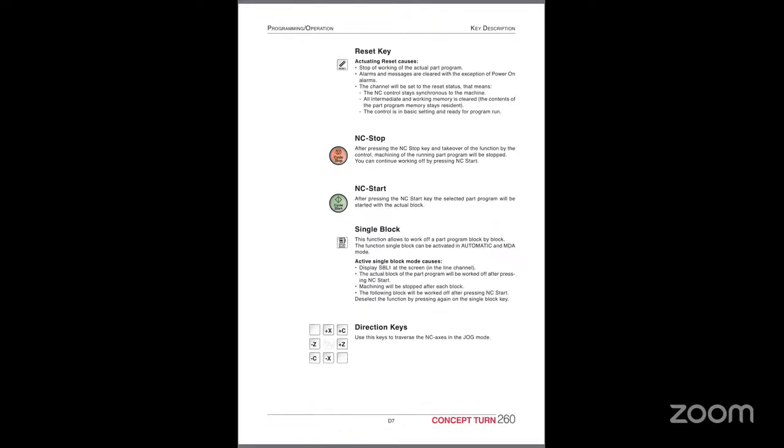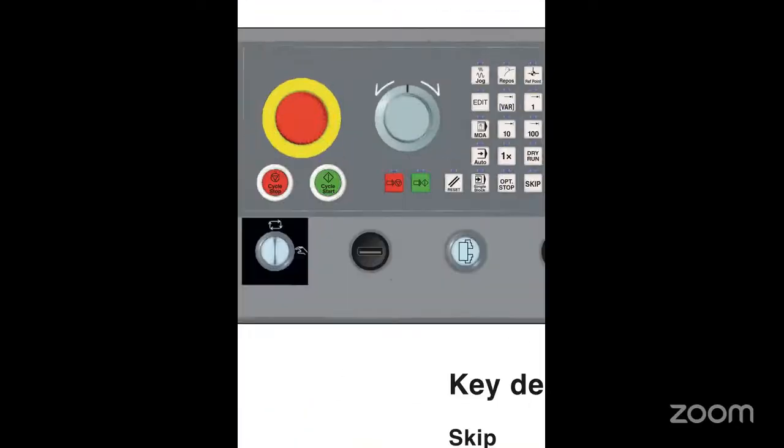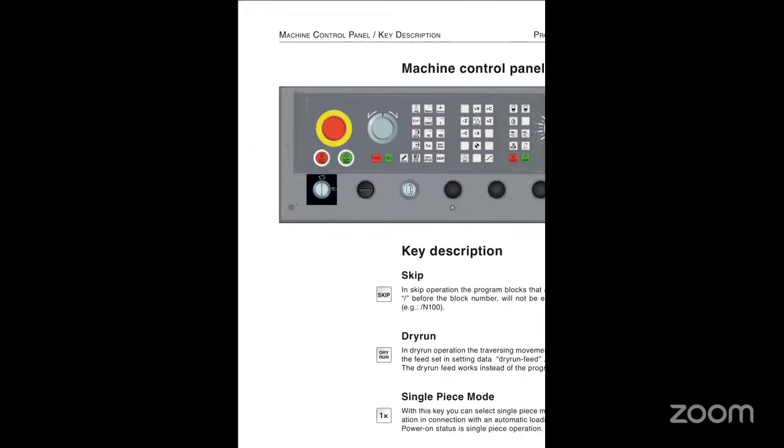So we have our emergency stop. This is the emergency stop button. If you press this emergency stop, everything will be stopped. The machine will not work.